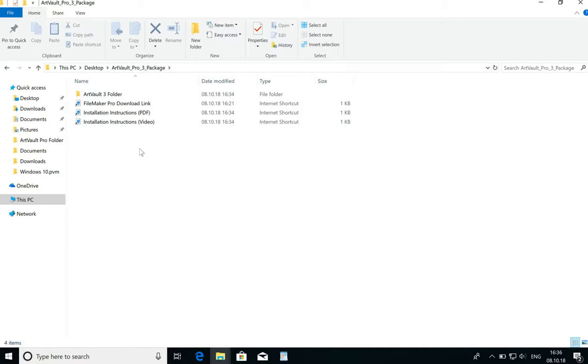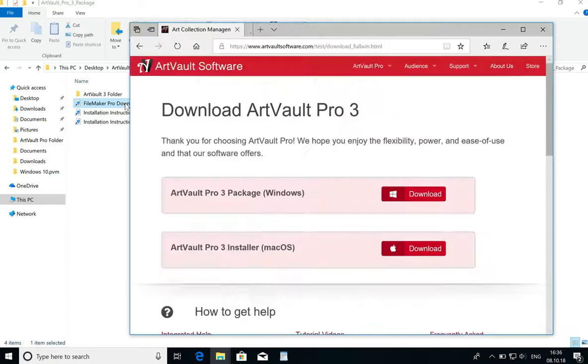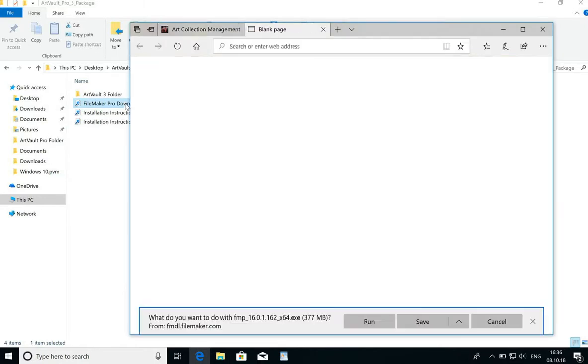Now, since ArtVault Pro is running within a program called FileMaker Pro, we first have to download and install FileMaker Pro. A license is included in your ArtVault purchase, so all you have to do is click on the download link and then use the serial number in the purchase confirmation email to register it. Click on Run.